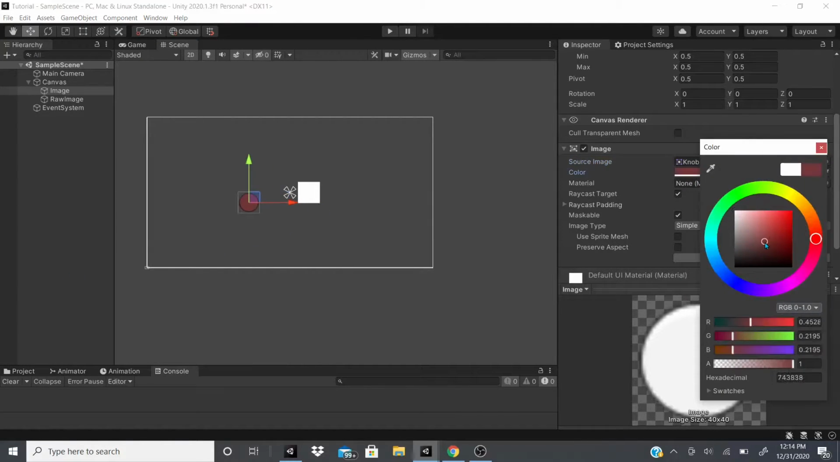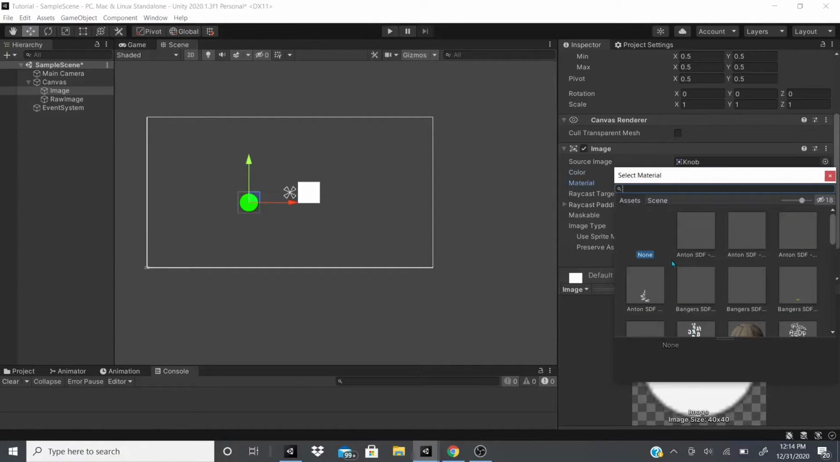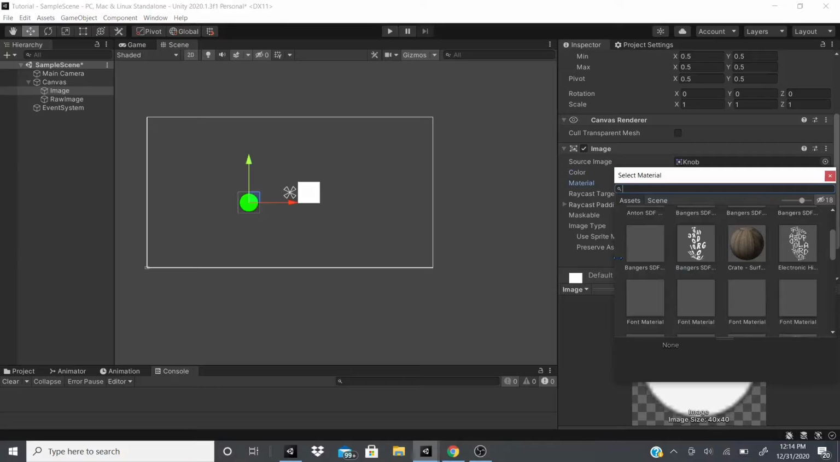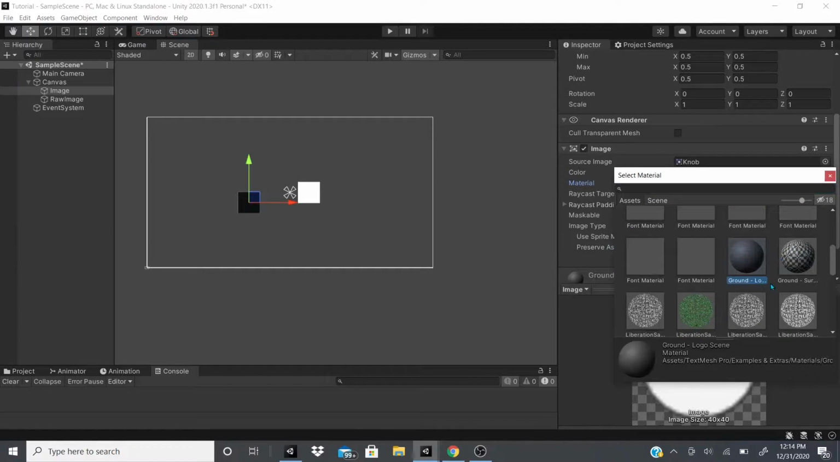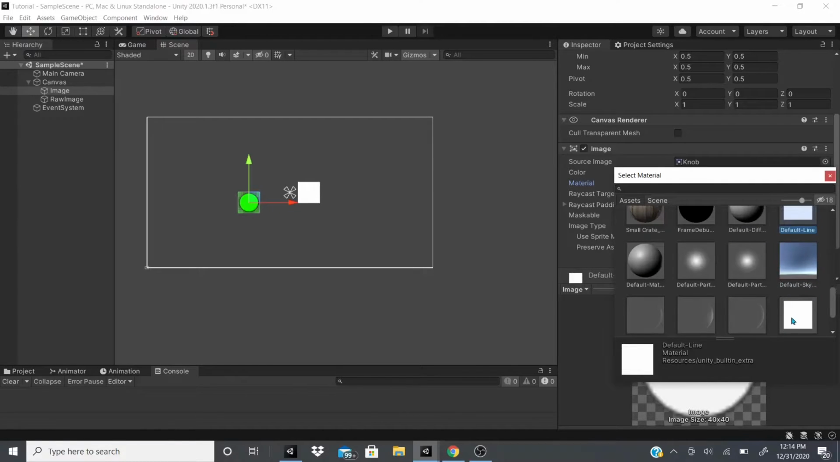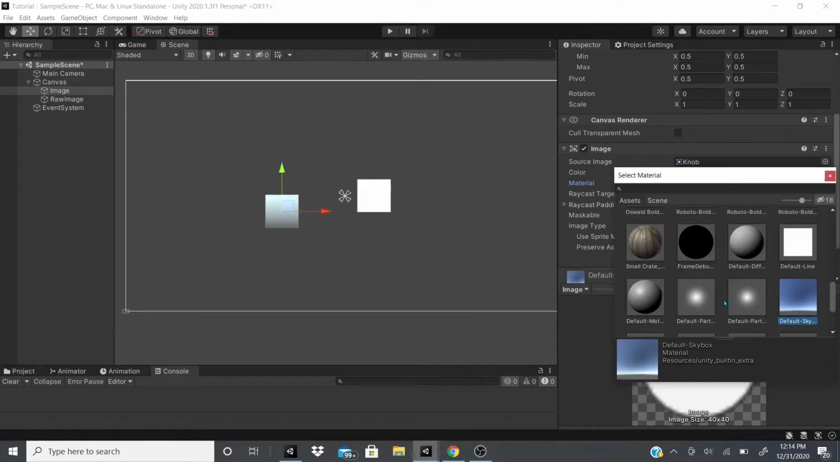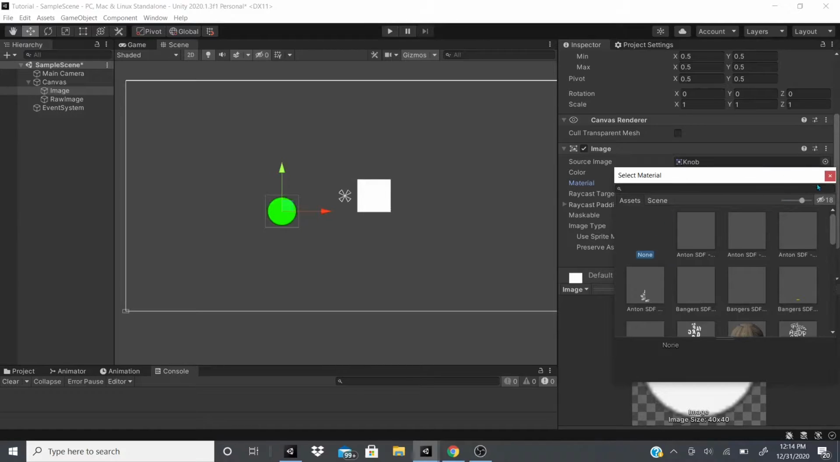You could also change the color to any color you want, and then you could also change the material if you have a material that is made for the sprite. So I don't really have any material made for sprites except for like this default line. There's the default skybox that's provided by Unity. But yeah, you can make your own and add it to your image.